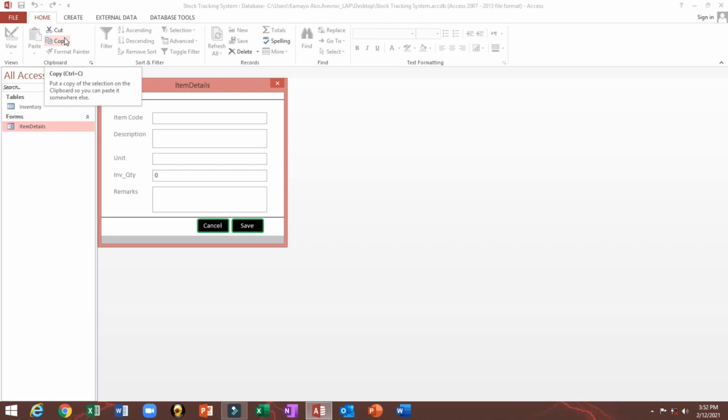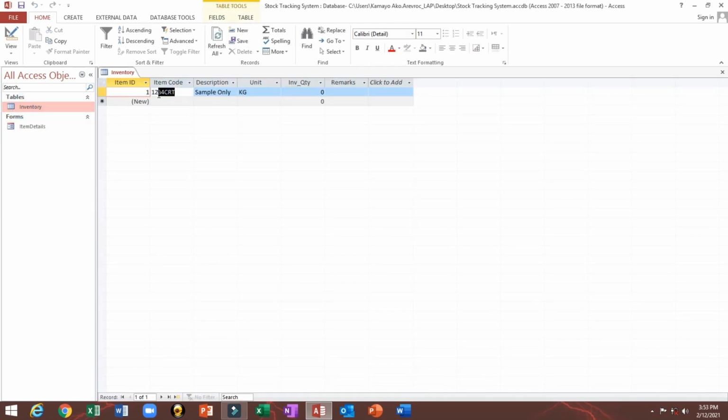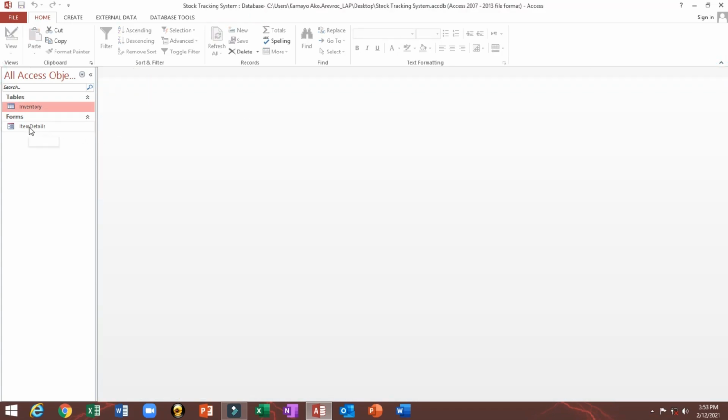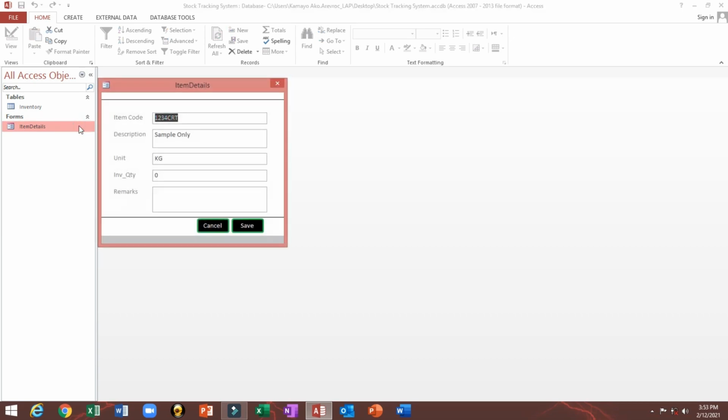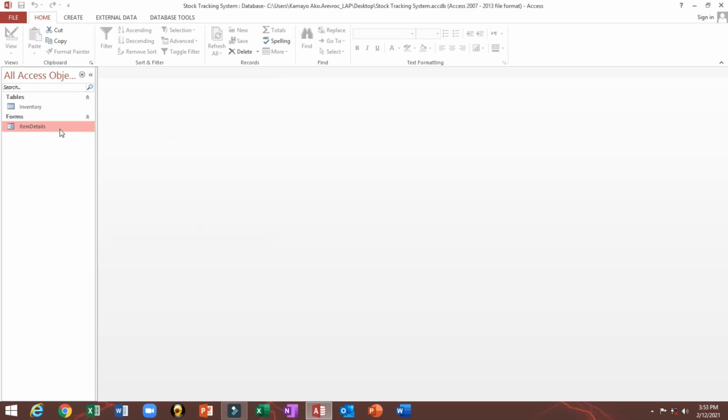Okay, now we'll try if our code works. First I will type 1 2 3 4 CRT. This is just an example. Then sample only, then unit, kg. This inventory quantity we will not input because it will update from our transaction. Okay, now we will save, then close. Now we'll copy this item code and we will try again. I will close this one because if we open it, it shows the first record, so we'll copy this form.